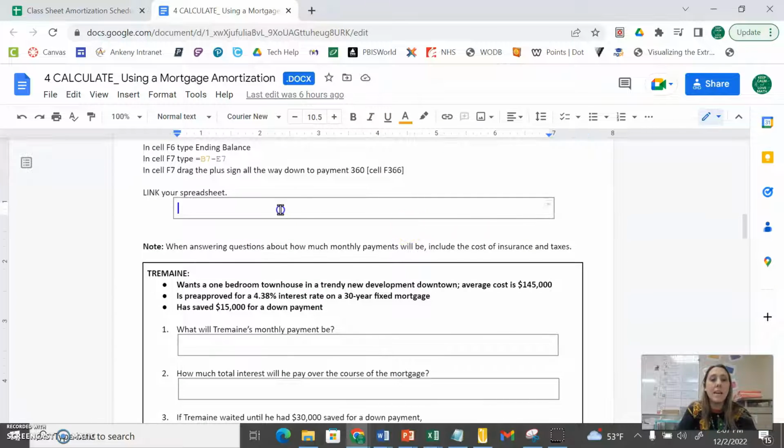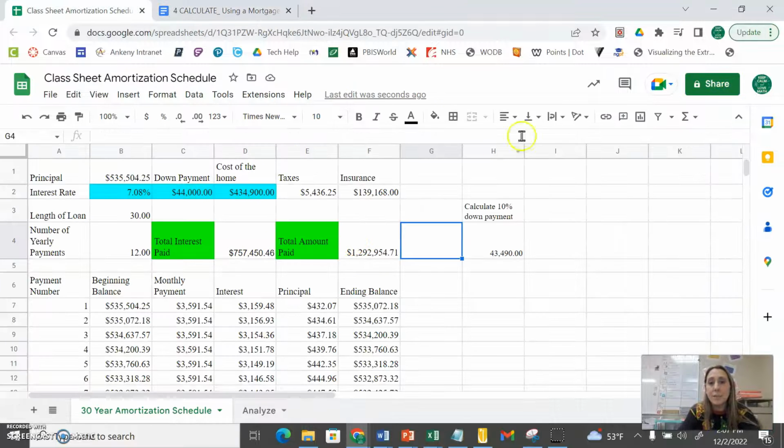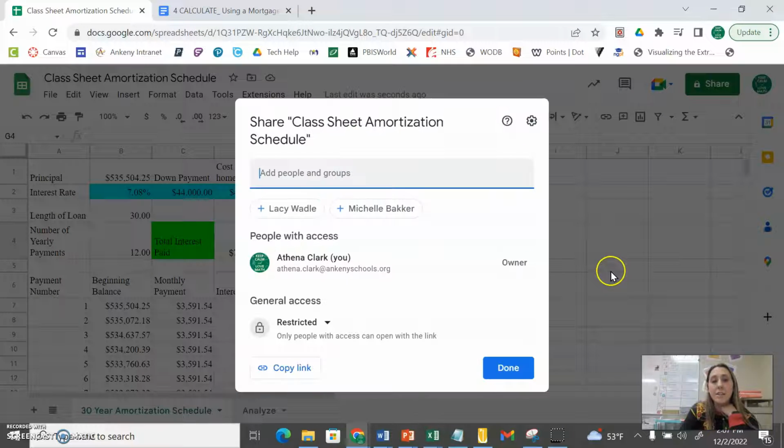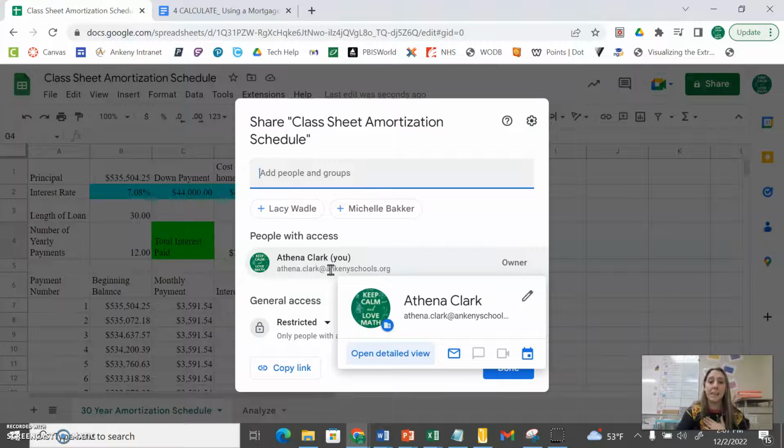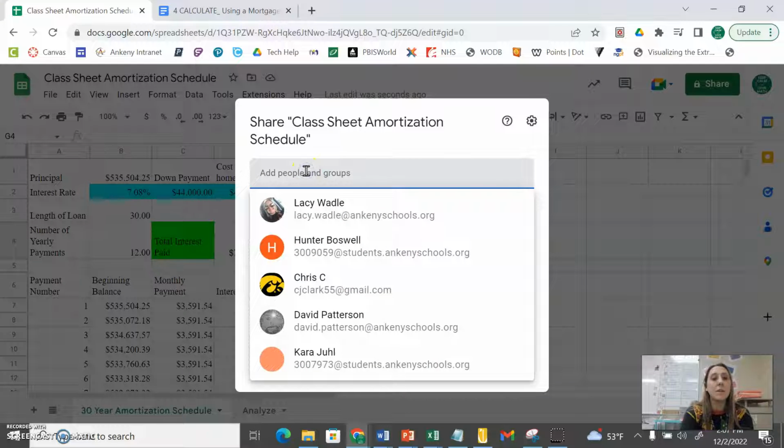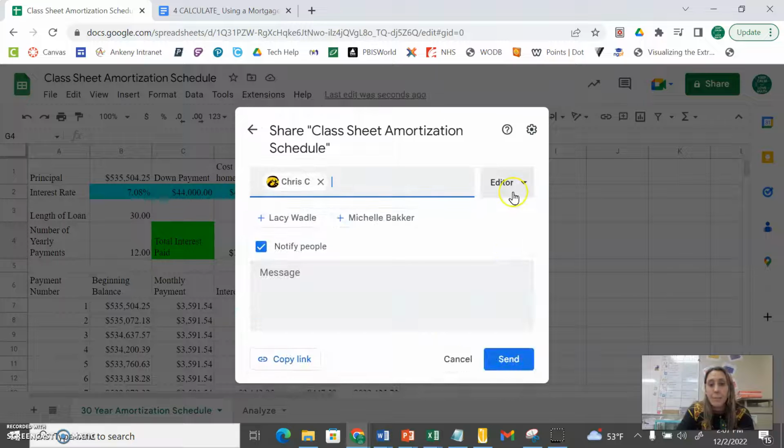Then what I need you to do is once you create this spreadsheet, hit share. Share it with me and make me an editor. So if I were to share this with someone, I would say I'm going to share this with this person and make him an editor, and then you just hit send. Before you hit send, copy the link, then hit send.